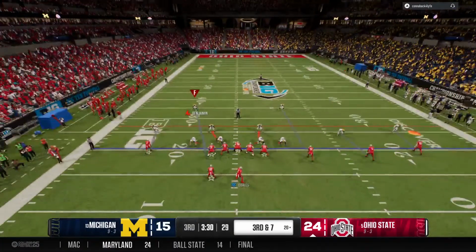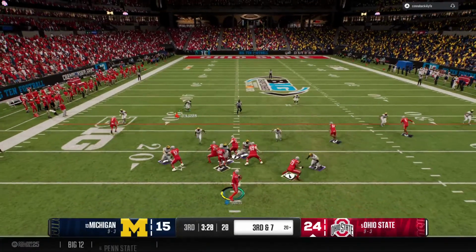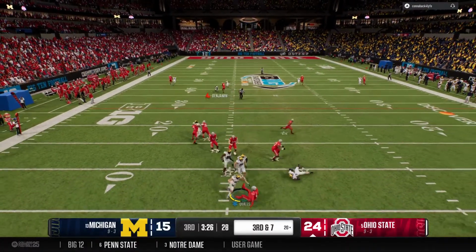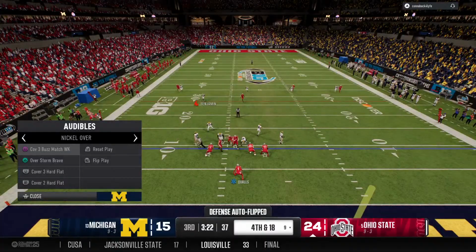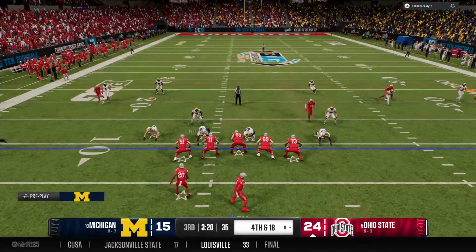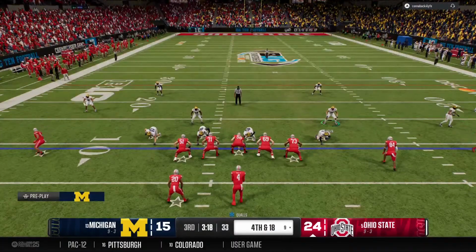Quarterback pre-snap adjustments now for this defense. Drop him back. They're going to throw for the first down. They pressure him and sack him. He'll be tackled inside the 10. The Buckeyes will come to the line to crank up the tempo.